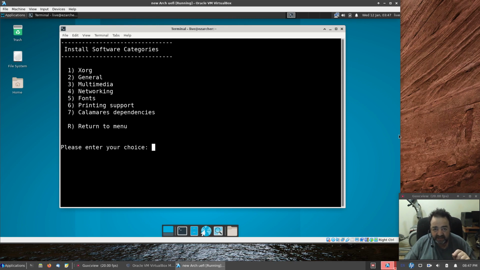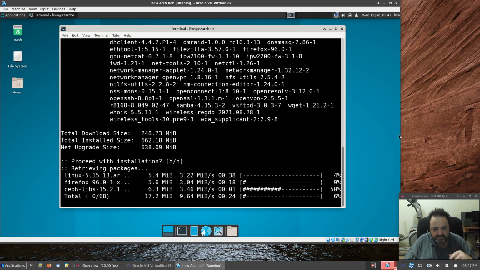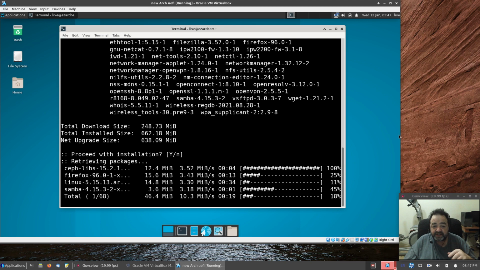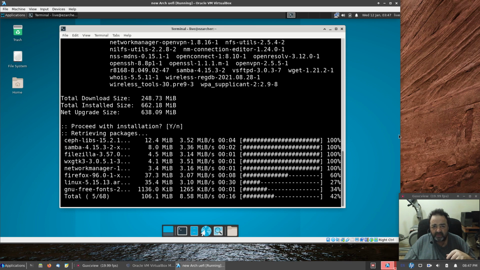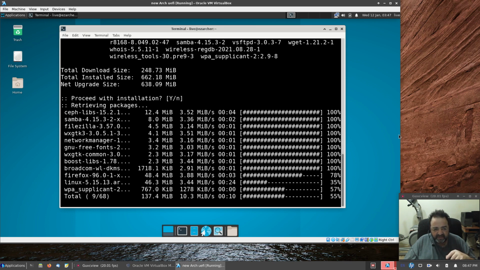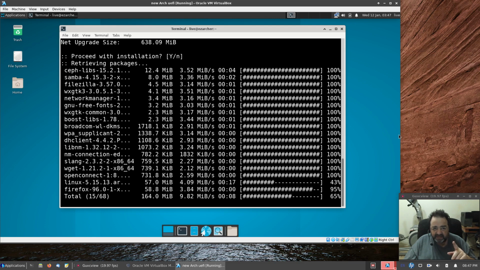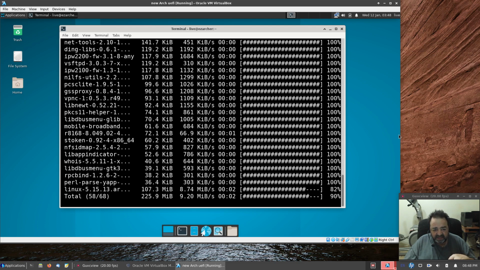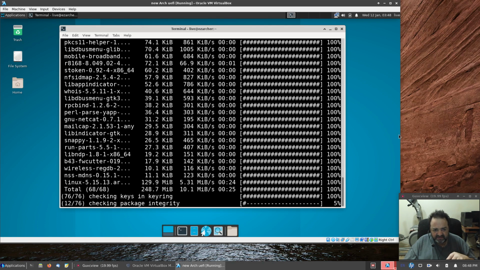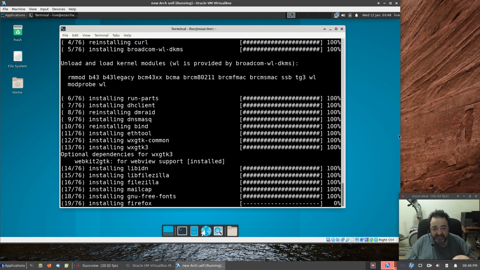Okay, so now we're going on to networking. So networking will include wireless drivers, will include Firefox, FileZilla, things like that. Network Manager, of course, so you have that. OpenConnect, anything networking related in this category. You can see even though there are only 68 packages, some of them are pretty big, especially Firefox. That's why the download count is so high at 268 megabytes. But we're pretty much all through that, so just got to wait for the installations to happen now.